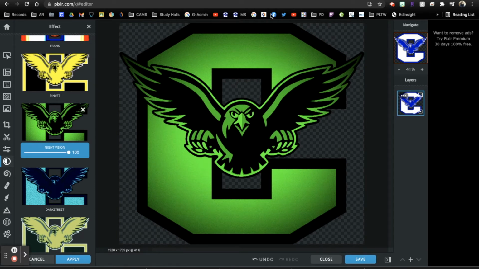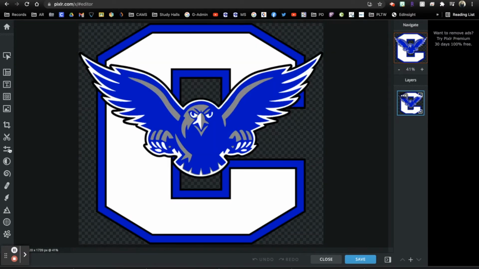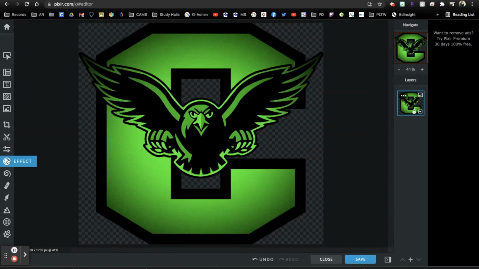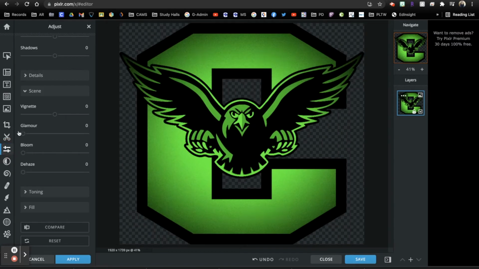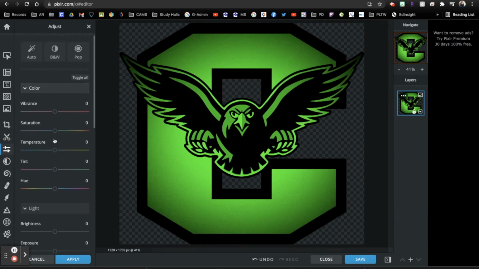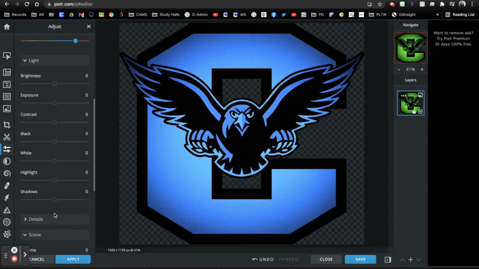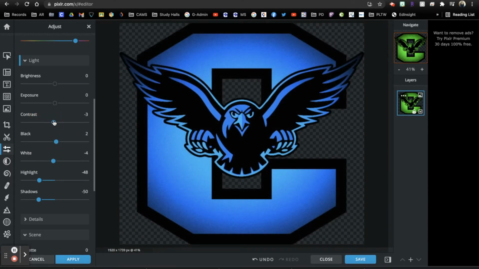So I like the night vision, but I really wasn't digging the green. I didn't like that too much. So once I closed up that effect, I applied that effect. Then I went into adjustments and I found up here an option with colorizing. So hue allows you to change the color of it. As you're playing around with that, you can do some work with your shadows, your highlights, where your white points are, where your black points are. There are so many options here.